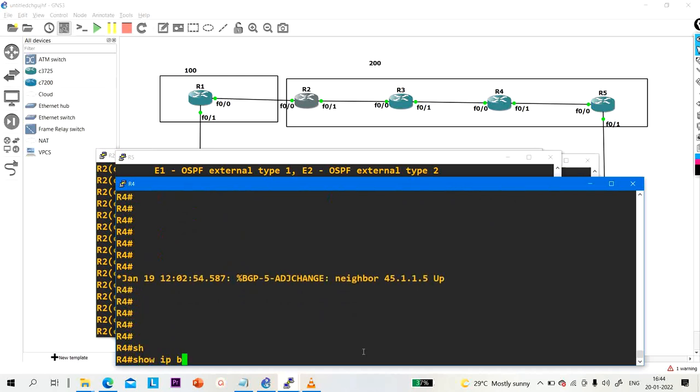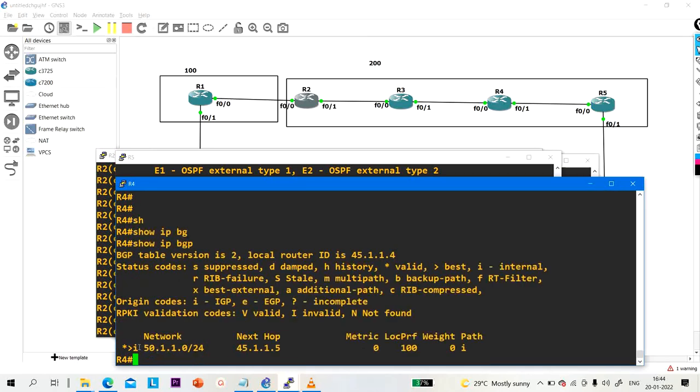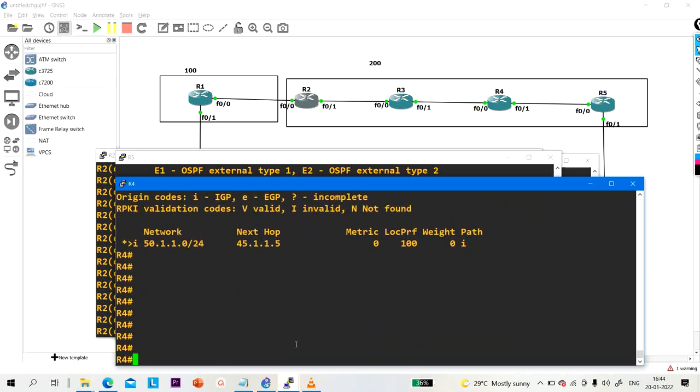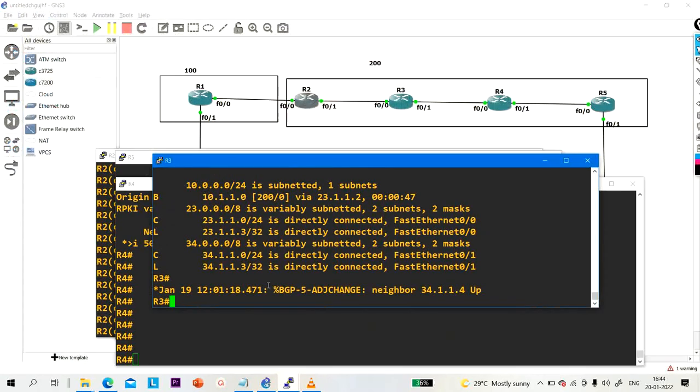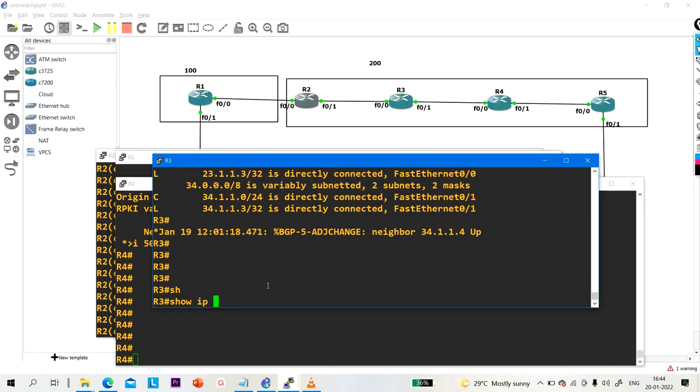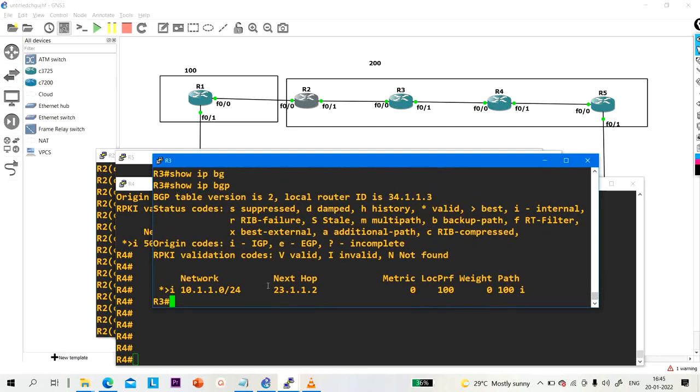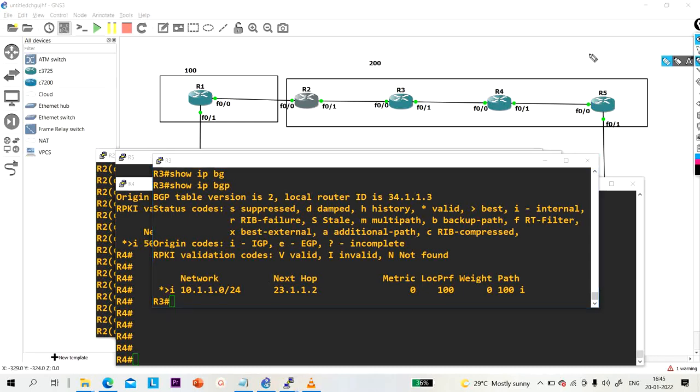So IP BGP. Yes, there is one entry, 50.1.1.0/24, right? And next hop is 44.1.1.5, right? Now this router is not going to advertise this prefix to router 3. So IP BGP, right? Guys, is there any entry for the 50 network? No, right? So R3 is not advertising the 10 network to R4, and R4 is not advertising the 50 network to R3.